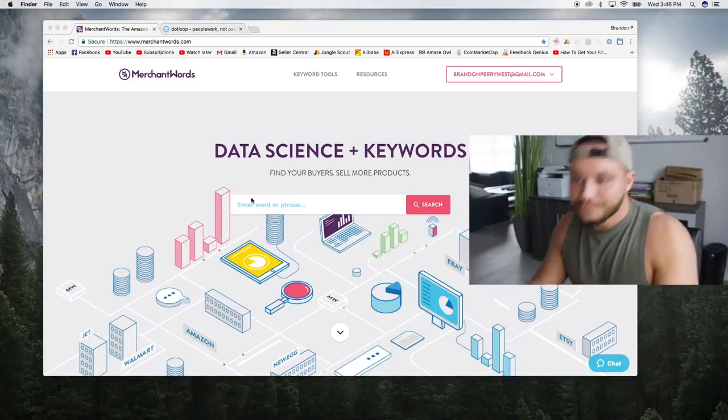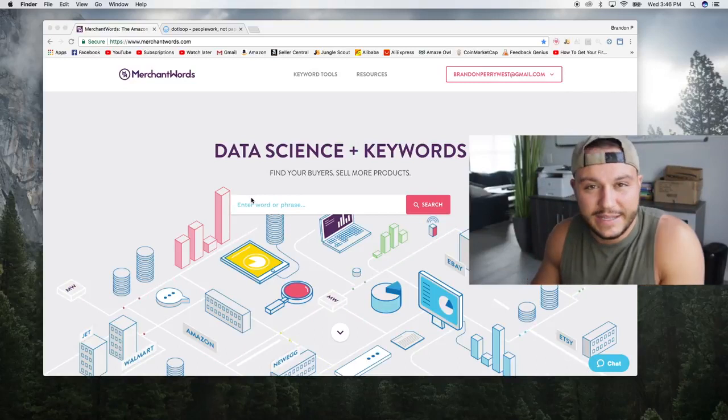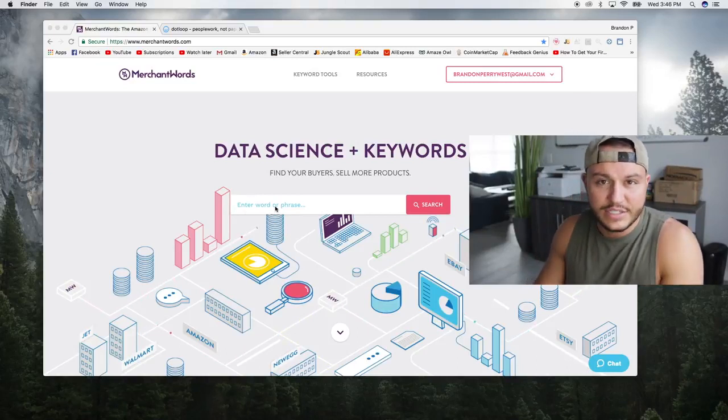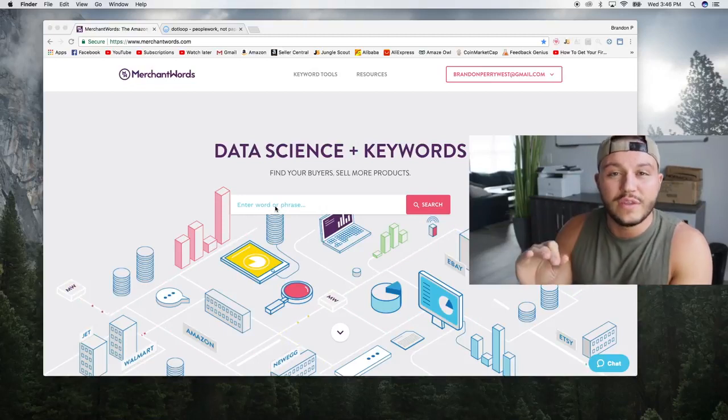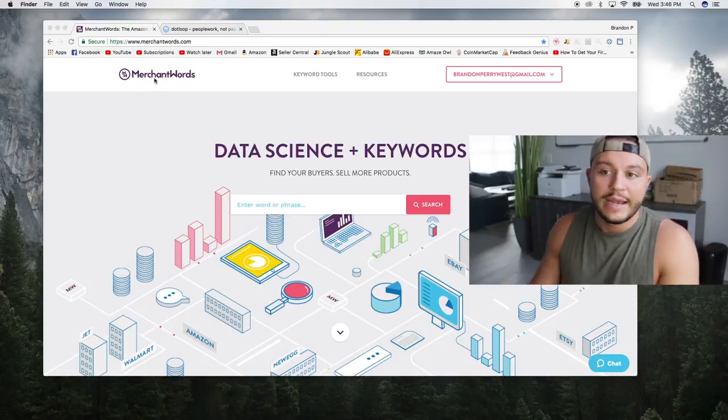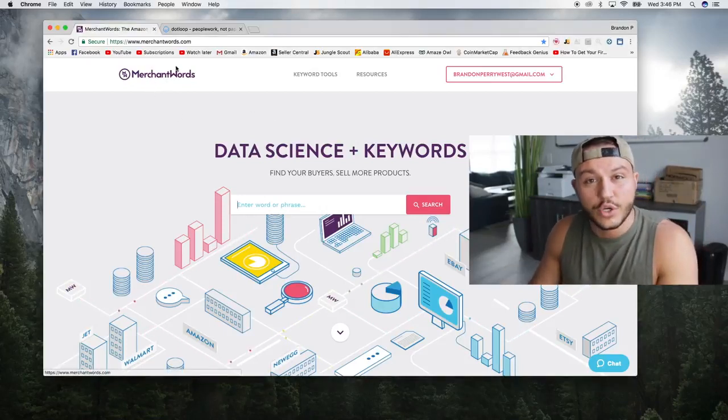So number one, we're going to be doing a product research technique. This is one of multiple ones that I've been showing my students and that I've found profitable products with. So we're going to go through this. It's called Merchant Words. Now, Merchant Words is a keyword research tool.